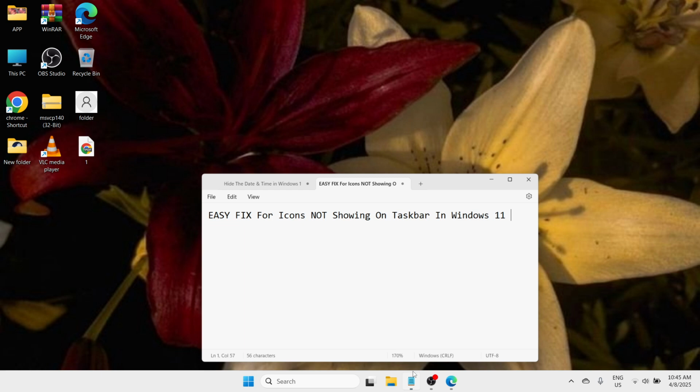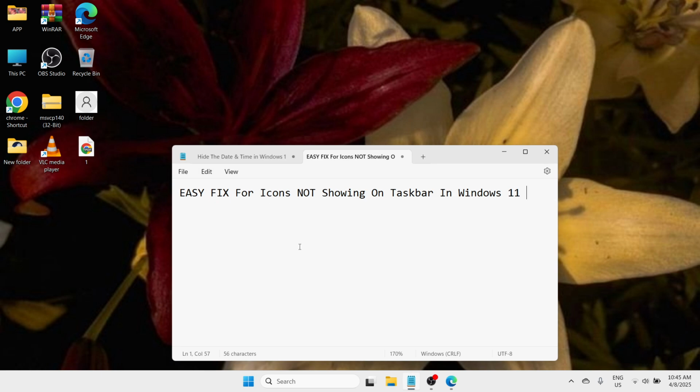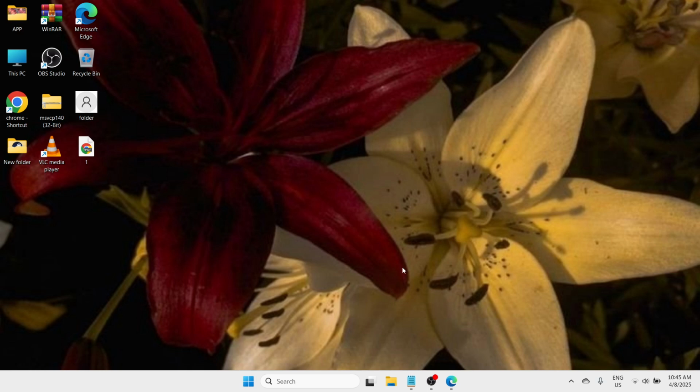In this video, I'm going to teach you an easy fix for icons not showing on the taskbar in Windows 11. So without any further ado, let's get started.